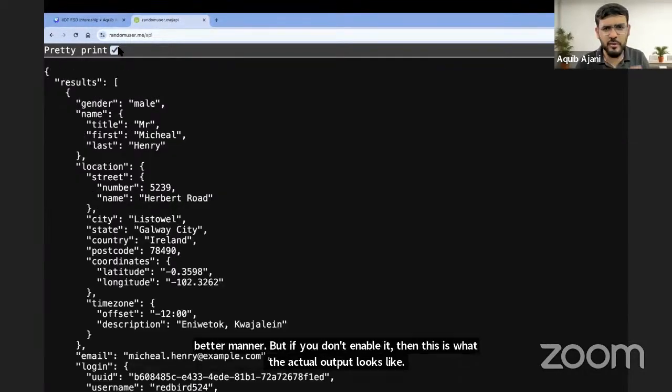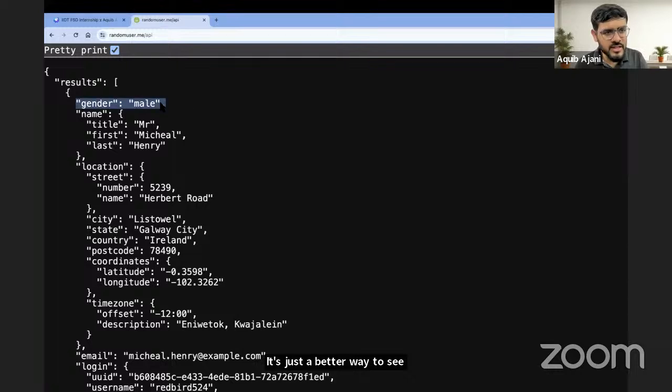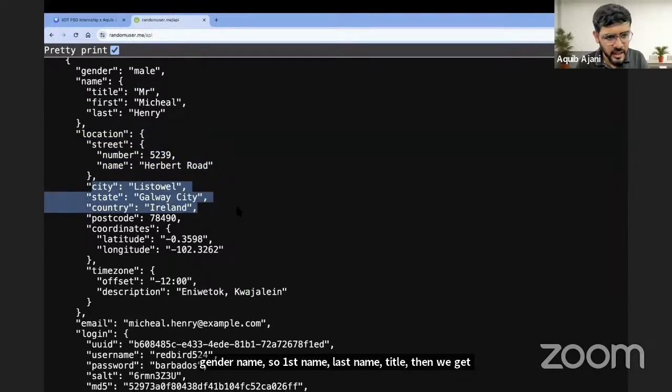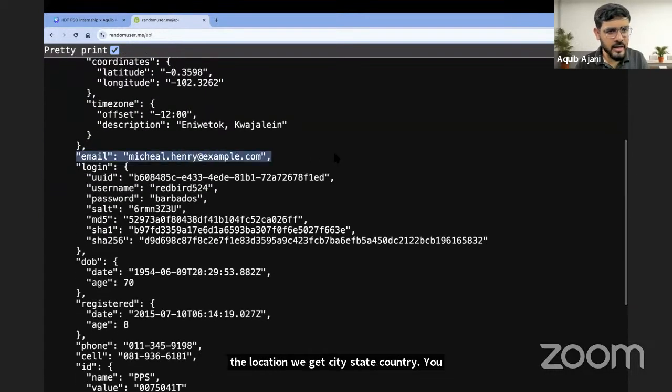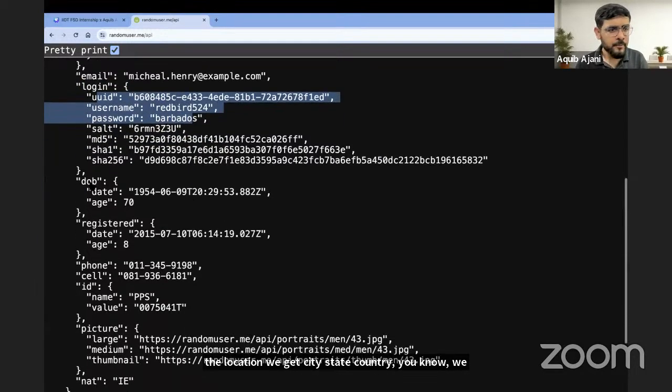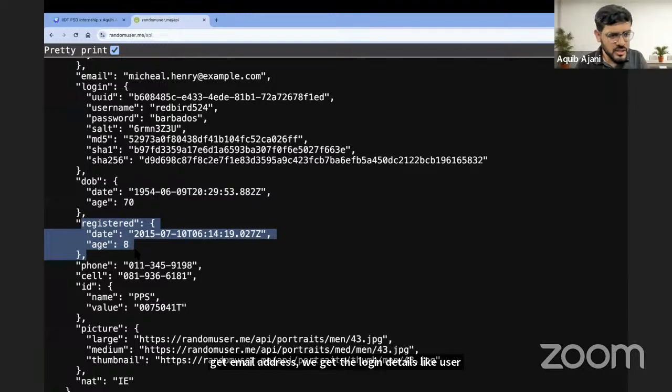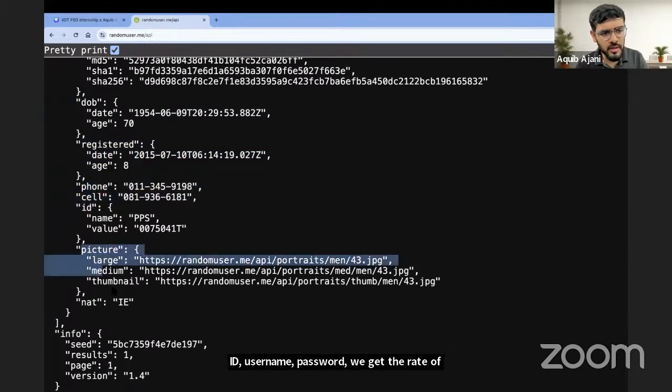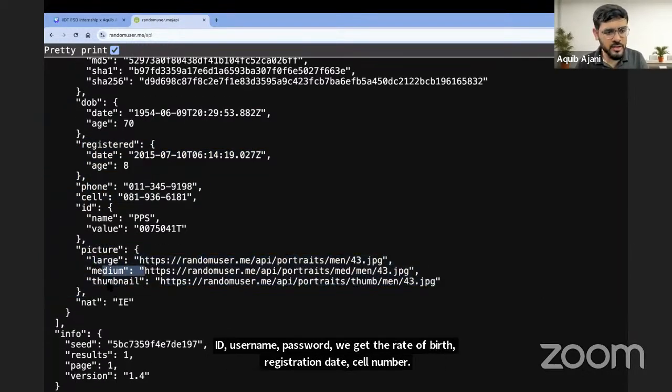So it's just a better way to see the data. We are not actually changing anything. So you can see here we get gender, name, so first name, last name, title. Then we get the location, we get city, state, country. We get email address, we get the login details like user ID, username, password. We get the date of birth, registration date, cell number, phone number, image, large image, small image, etc.